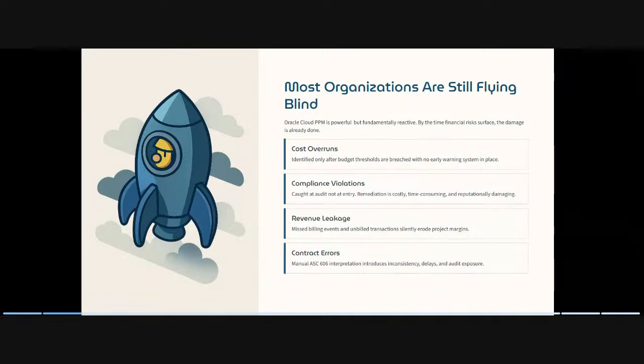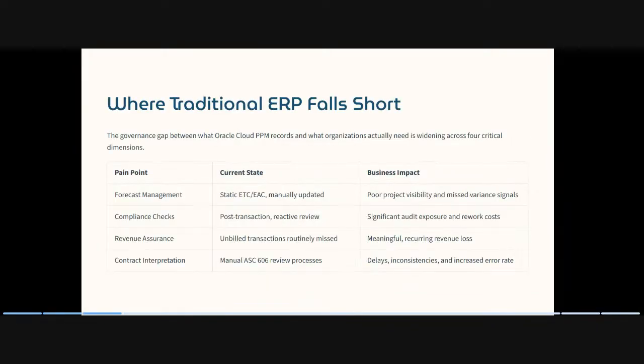So there are, especially, a couple of problems we decided on or designed, 4 problems, and then tried to address them using Azure AI. So these are the 4 problems: cost overruns, compliance violations, revenue leakage from not billing clients on time, and then contract interpretation errors. So these are the 4 major areas discussed, and then we try to achieve or solve them using Azure AI. So where traditional ERP falls short.